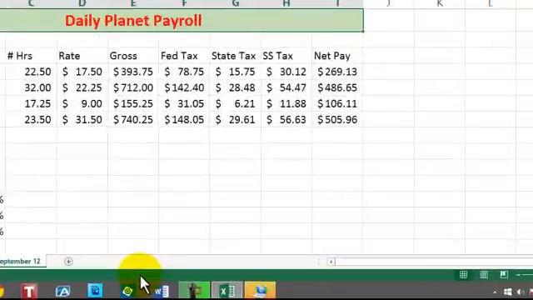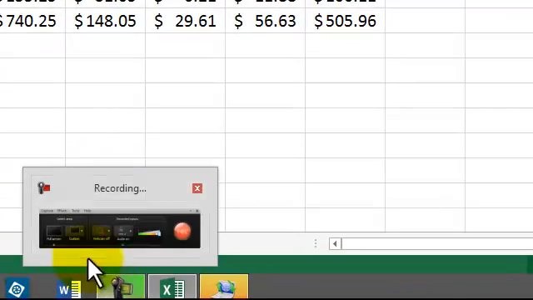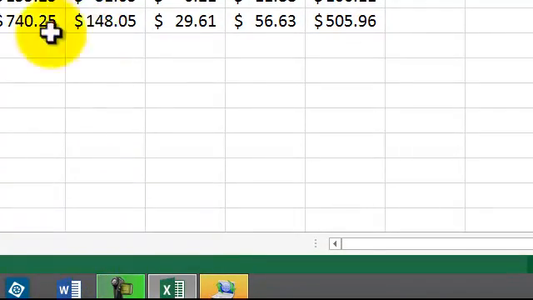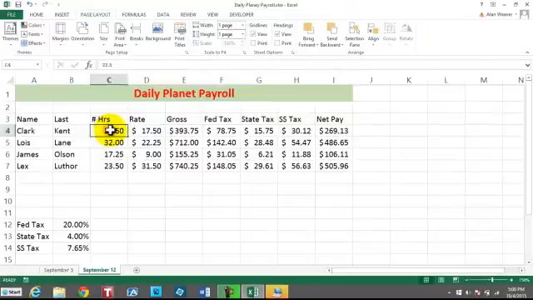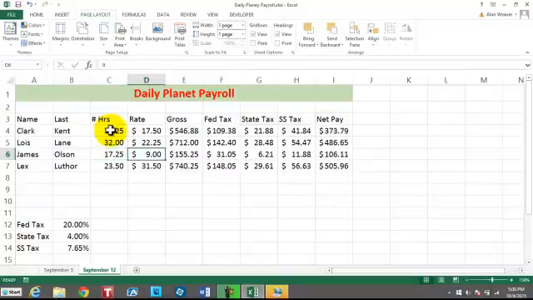What's really great is that, let's say, the hours have changed. Let's say Clark worked 31 and a quarter, 31.25. Look how the numbers change. And let's say James Olson got a raise. She's now making 11.25. I just click on the cell, type over it.